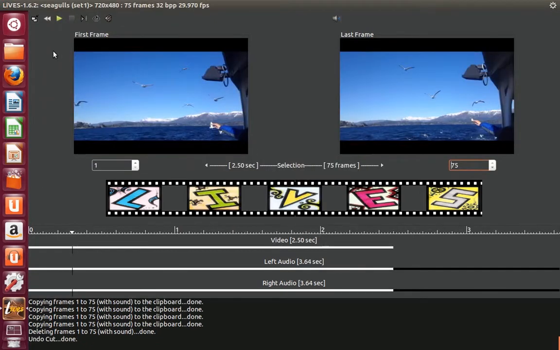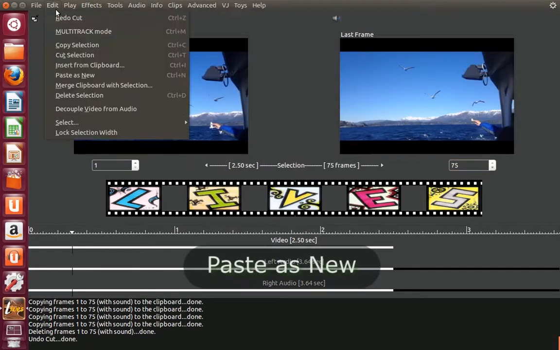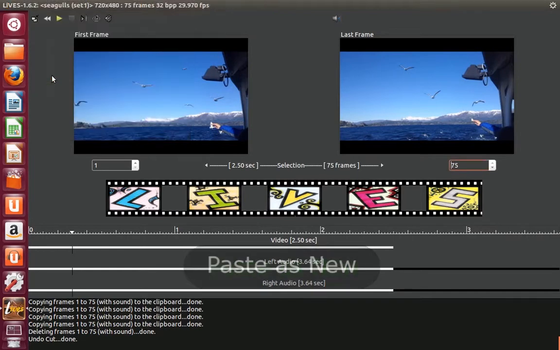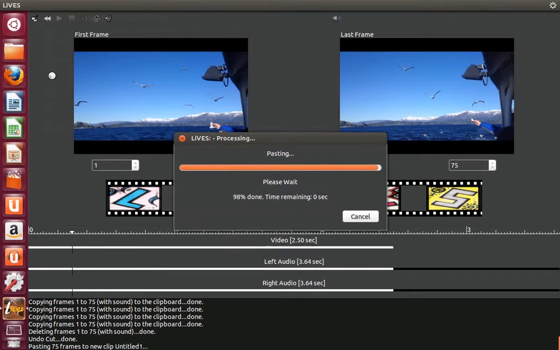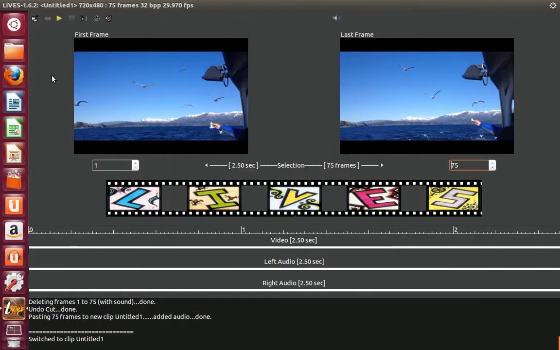Paste is achieved using the menu option Edit, Paste as New, or with the key combination Ctrl N. It causes the clipboard contents to be copied to a new clip. The new clip inherits all of the properties of the clipboard, for example frame width and height and frames per second, and audio values if applicable. The clipboard contents remain unchanged, so further paste functions can be done.